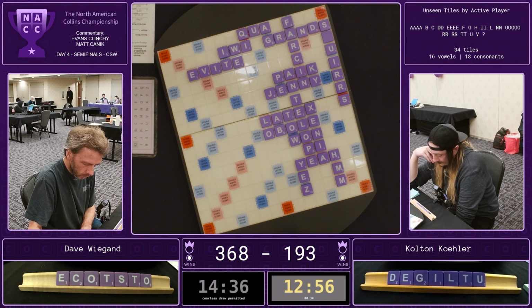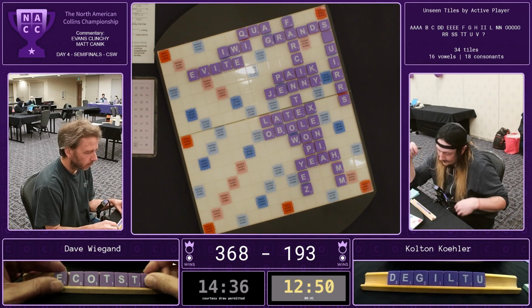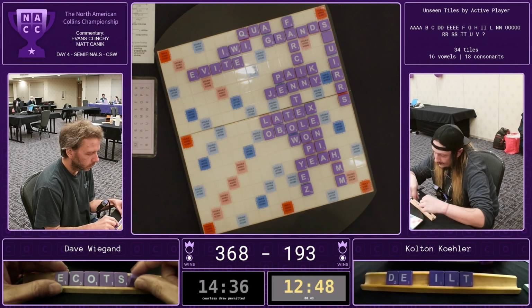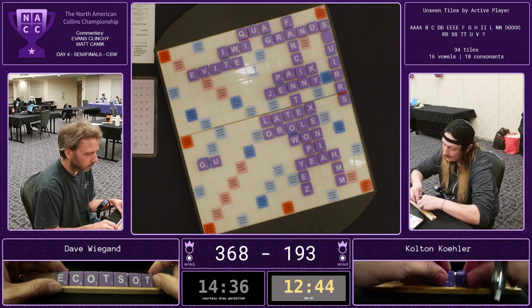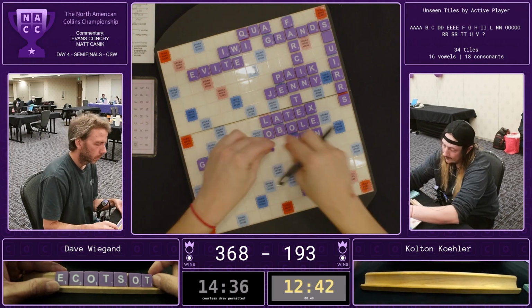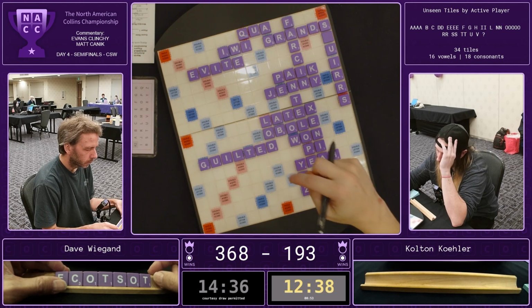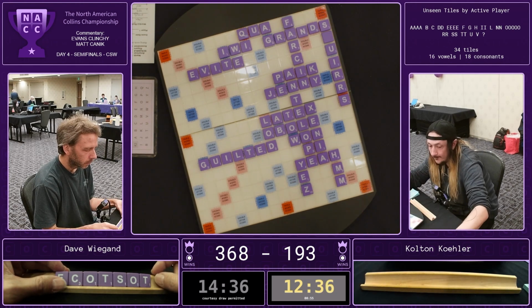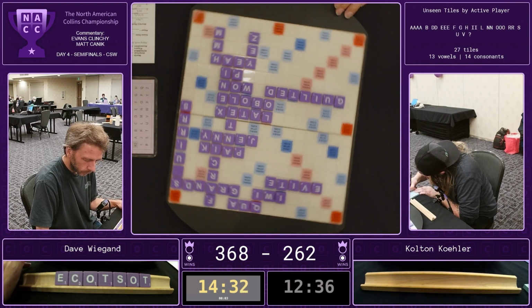I gotta try this. All right, let's see here. Gilted. There's one bingo for Kolton. 69 points. Nice. And he's going to need probably two more to have a chance in this game. But he's still got a blank that he can go find. Dave doesn't have it.